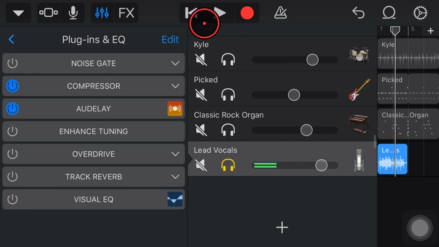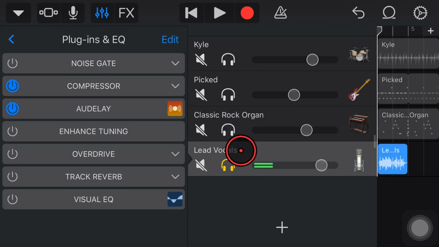So there you go, you can hear that slapback delay is pretty cool. Let's bring this back into the mix and see what we've got here. We'll turn our organ down a little bit.